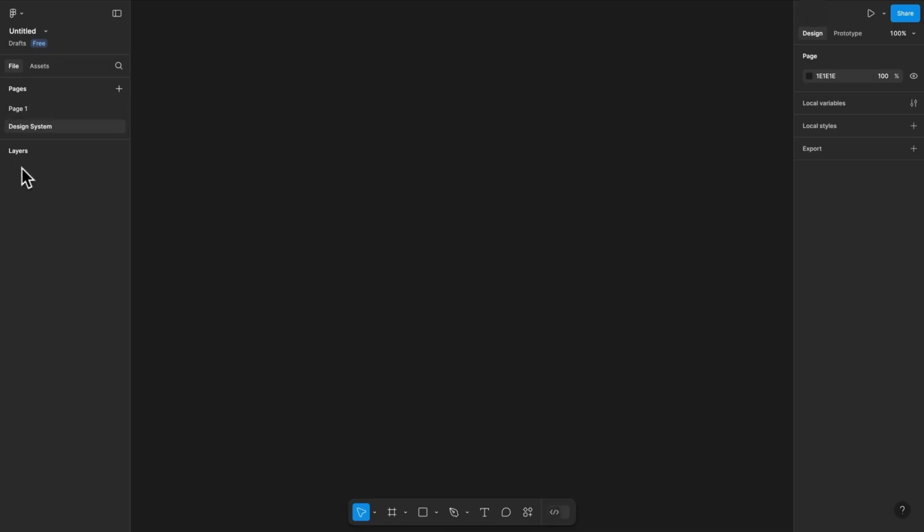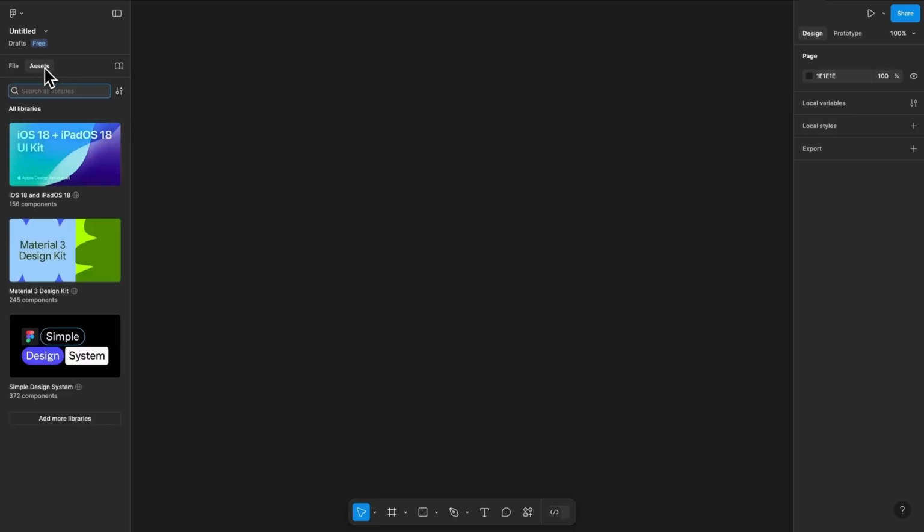Alright, and here under the layers list, you'll see all your layers. We'll talk about layers in a few minutes, but for now, keep in mind that all your layers will be organized right here. What about the Assets tab? Here is where you can find your UI kits, your components, basically anything that's reusable will be organized right here. For example, here as you can see, we have some default UI kits, iOS 18 plus iPadOS 18. We also have Material 3 design kit and this Figma simple design system.